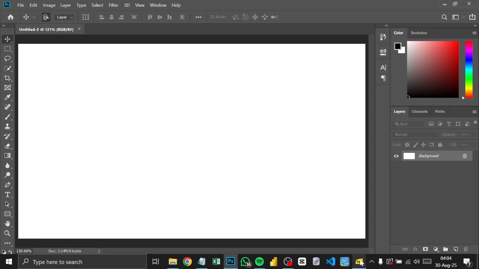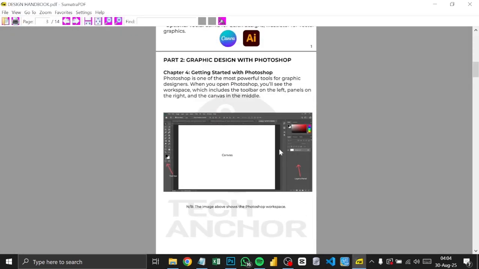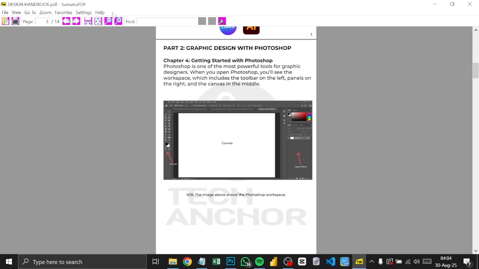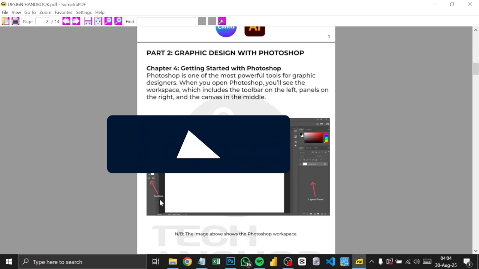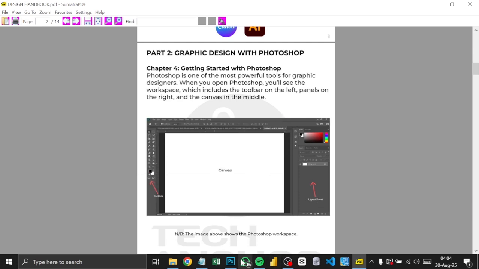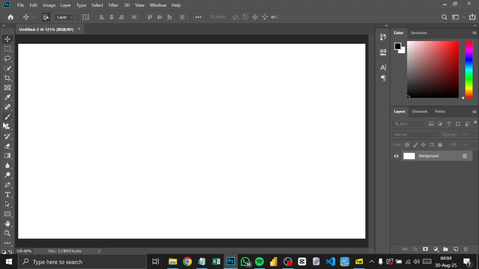So we have this. You can see this is the toolbar, the canvas, and the layers panel. If you come here, this is the toolbar. All the tools you are going to make use of in Photoshop are here. This is the canvas and this is the layers panel. The toolbar, the canvas, the layers panel. Then we have the tabs where you have File, Edit, Image, Window, and so on.